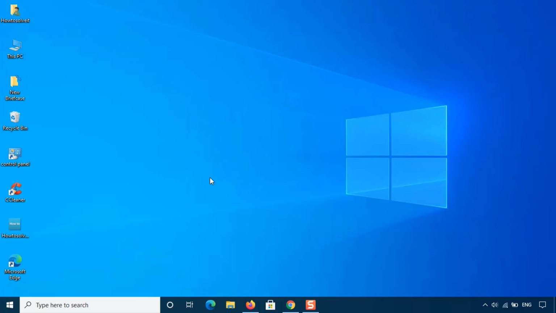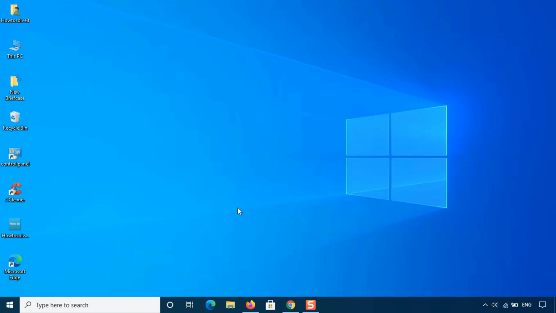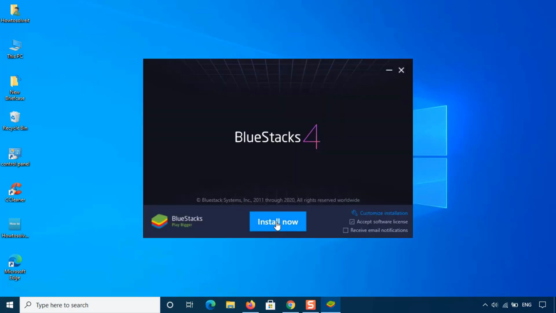Run the installer by double-clicking the file you just downloaded, then click on Install. Follow the next instructions to complete the installation. Now it takes some time to complete the installation.